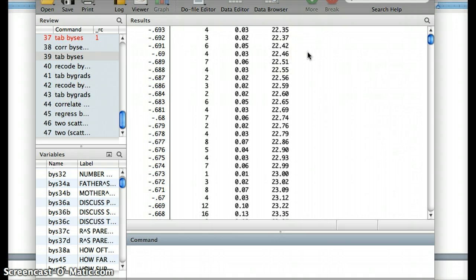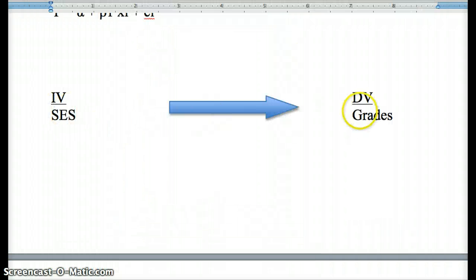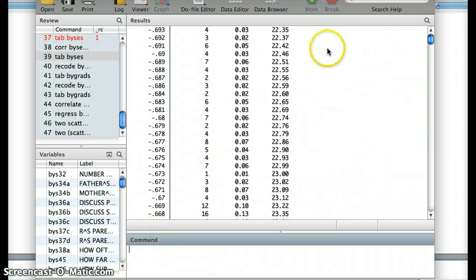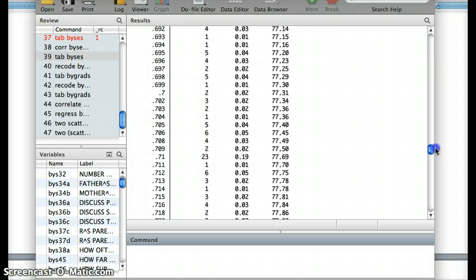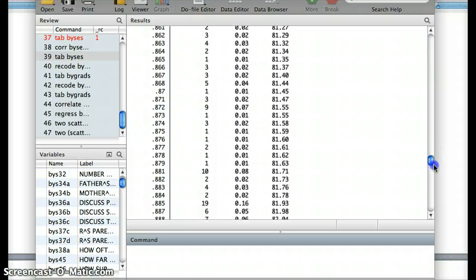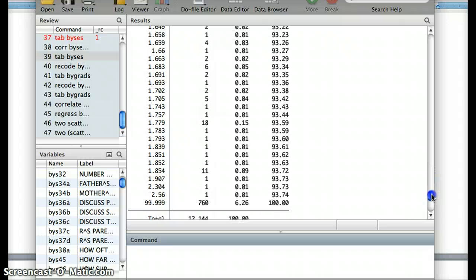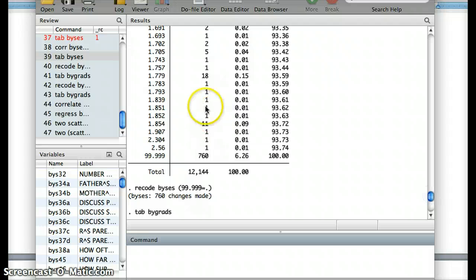So we're looking at this relationship of socioeconomic status on grades. What I've already done, I tabulated socioeconomic status, and it went from around -2. These are all of the values. It's a continuous variable, so we have a lot of values here, as you are well aware. And okay, we're getting close to the end. Okay, we got to the end.